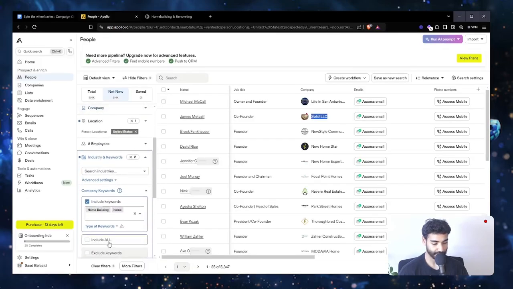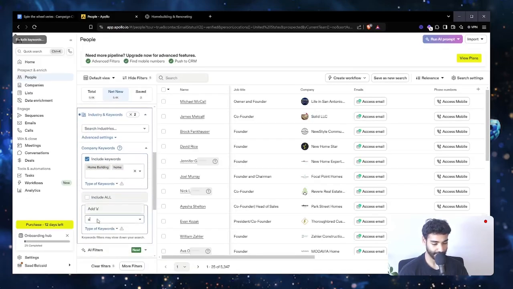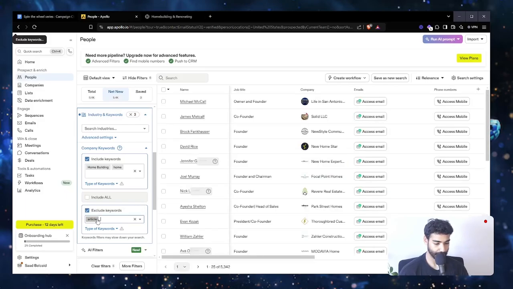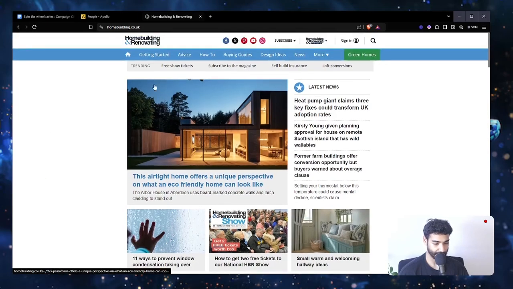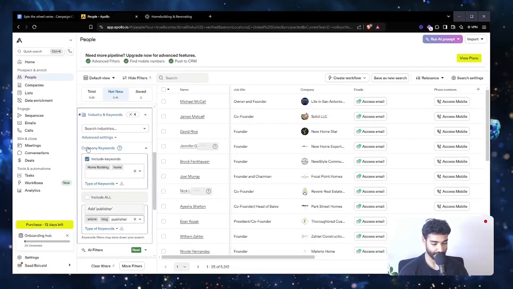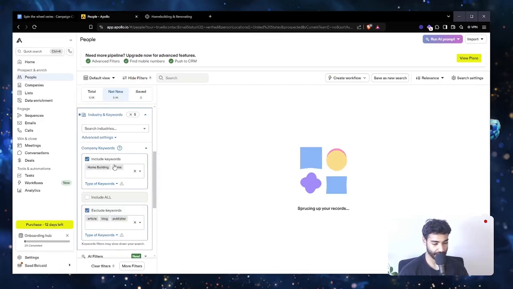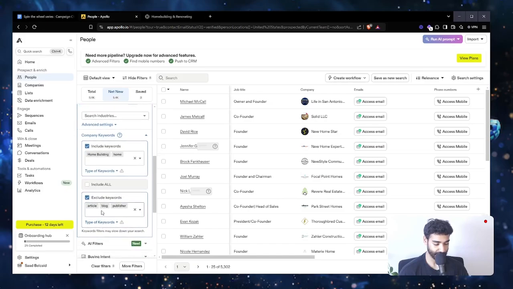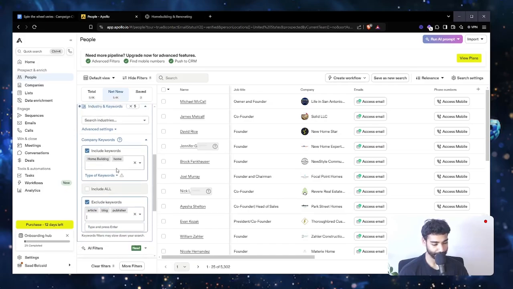Let me go to exclude. I want to exclude article. And I want to exclude blog. And let me check. Home building is a part of Future Plan International Group, leading digital publisher. I'm just going to exclude publisher. And what I'm going to do is I want to also exclude, actually, I'm going to remove home.